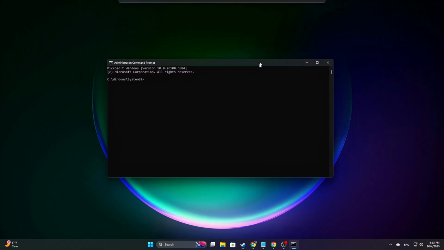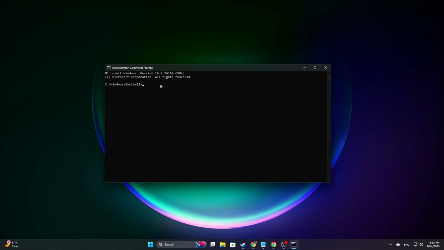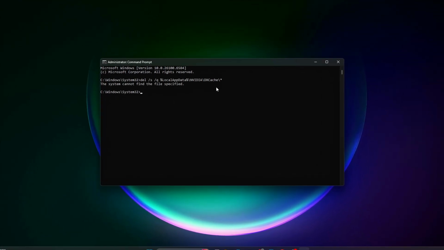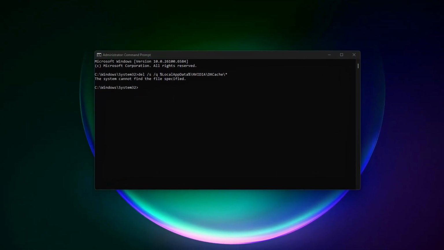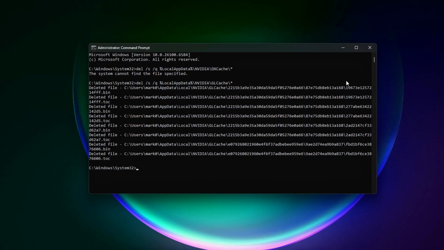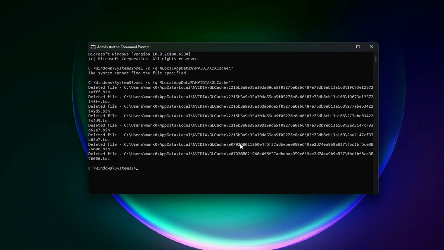Clear the shader cache. Old or bloated shader cache files can cause micro stutters and inconsistent performance. This wipes them clean. These commands delete both DirectX and OpenGL shader caches from your user folder. No harm done. Windows and your GPU drivers will rebuild these automatically over time.